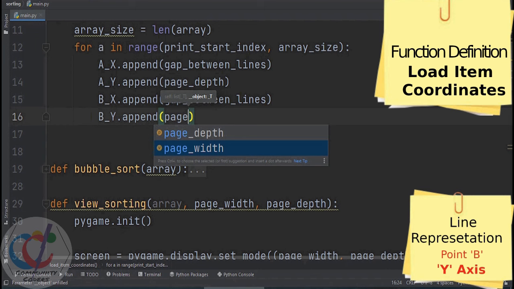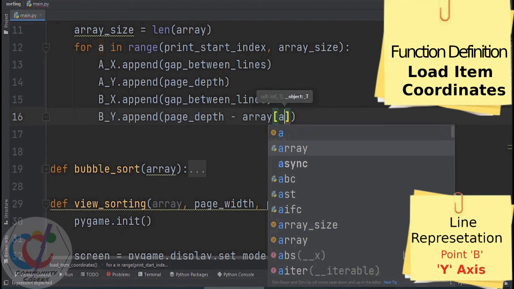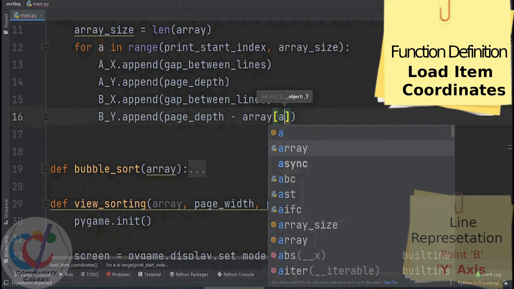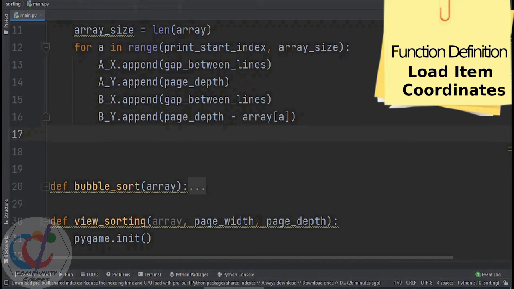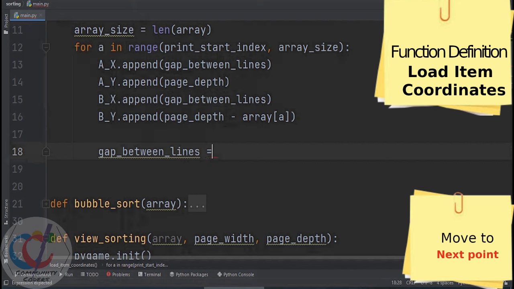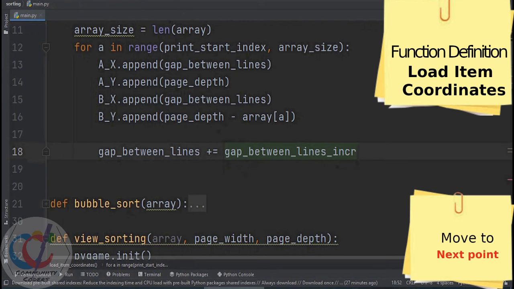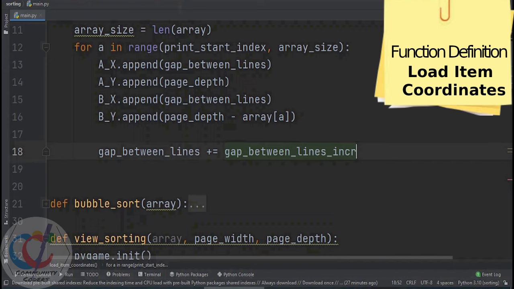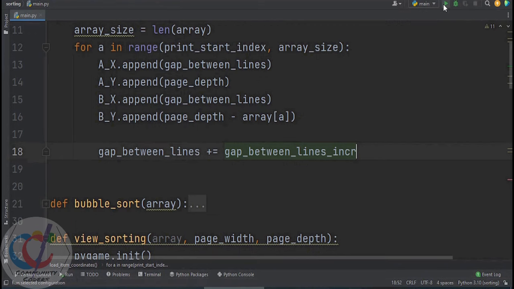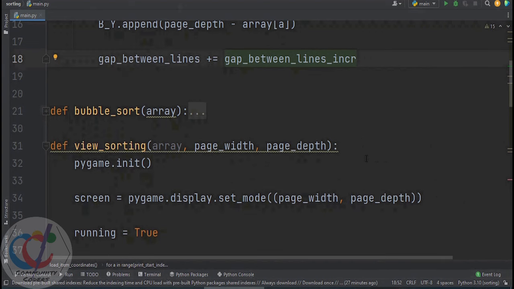So here I will write page depth minus array size, array A. So what is my page depth? The page depth that I have decided, when I subtract this with my item in the array, I will have my by position. So I'll increment my gap between lines with gap between lines increment, which I have previously decided as 5. Alright, so by using this function, I'll record all the item coordinates in my function.